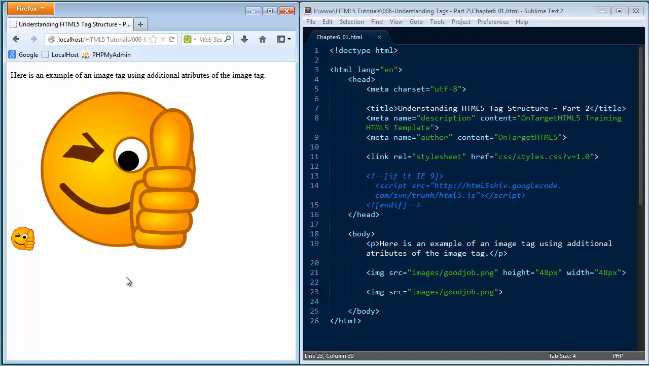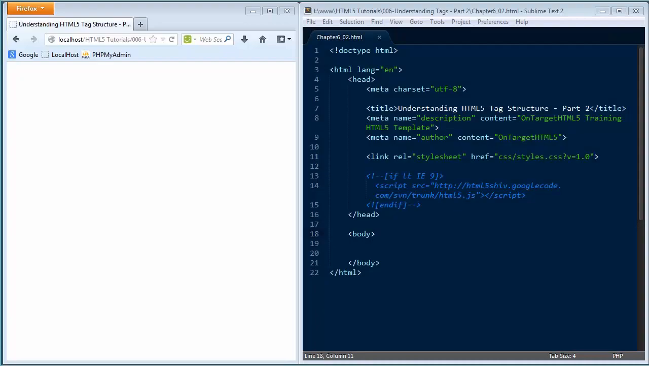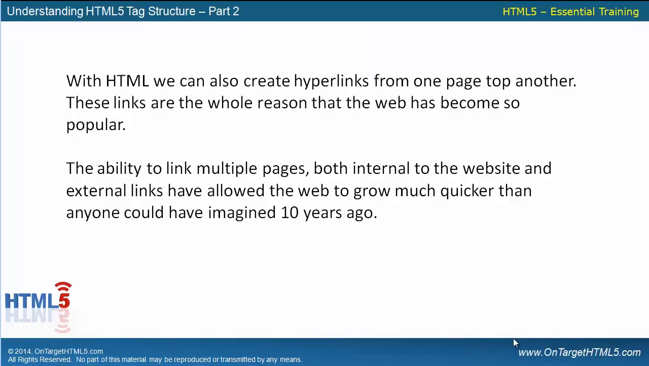So now let's go look at a different tag that I want to discuss, and that's the anchor tag in HTML. All right, so let's go back to our presentation. With HTML, we can also create hyperlinks from one page to another. These links are the whole reason that the web has become so popular. The ability to link multiple pages, both internal to the website and external links, have allowed the web to grow much quicker than anyone could have imagined 10 years ago.